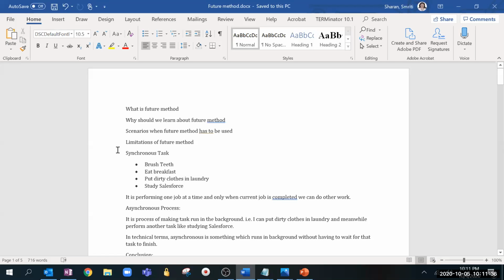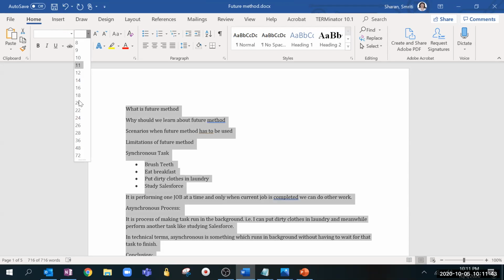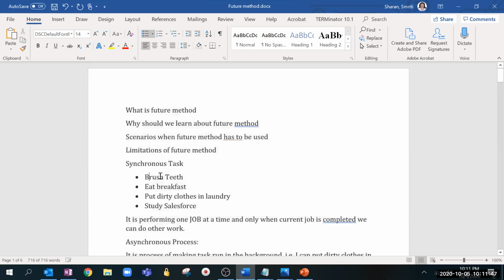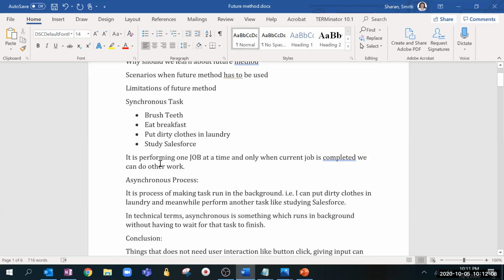So basically, if we talk about the daily tasks, let me just increase the size. If we are talking about synchronous tasks in day-to-day activities, for example, I get up, I brush my teeth, eat breakfast, put dirty clothes in laundry, and study Salesforce. So I do one by one. Performing them one by one is a synchronous task, correct? The normal day-to-day activities.